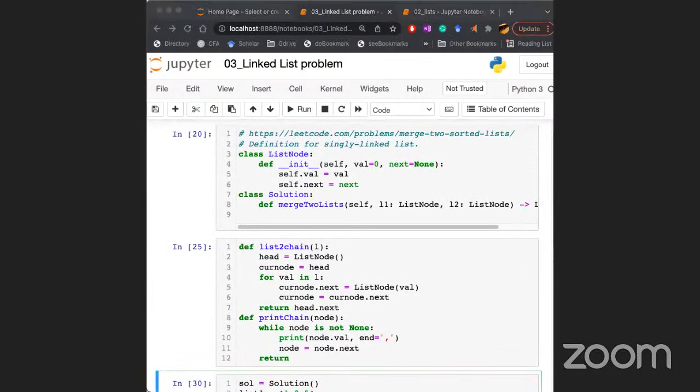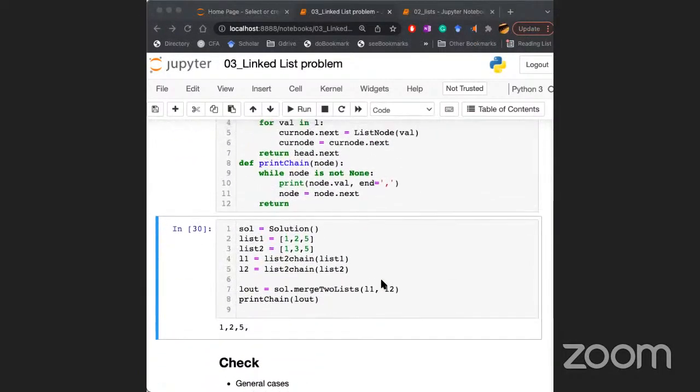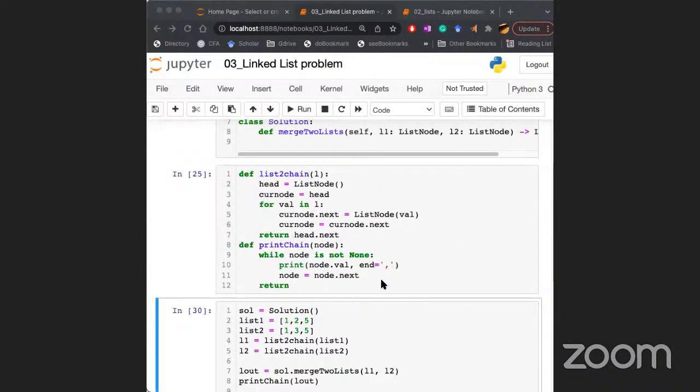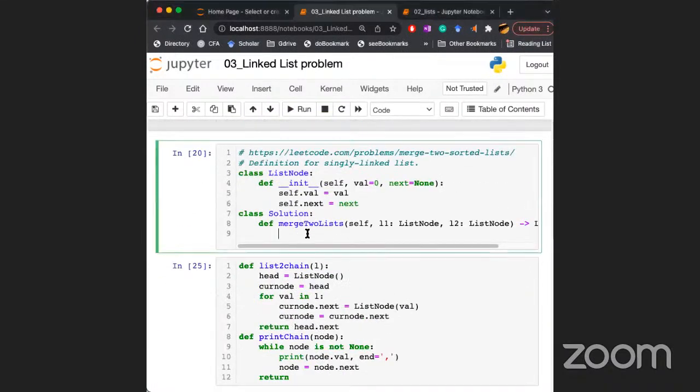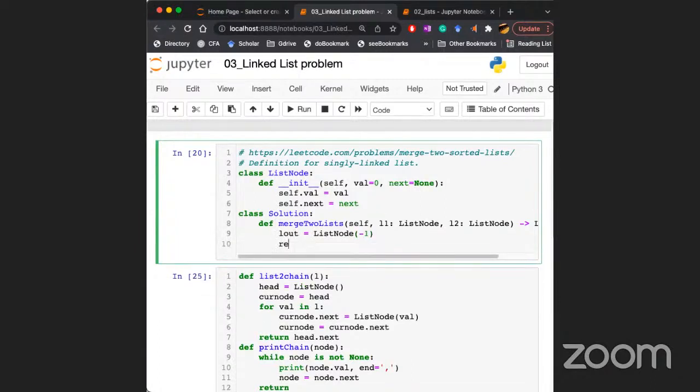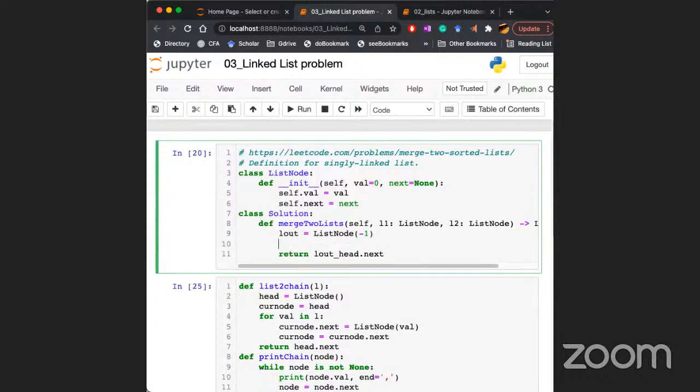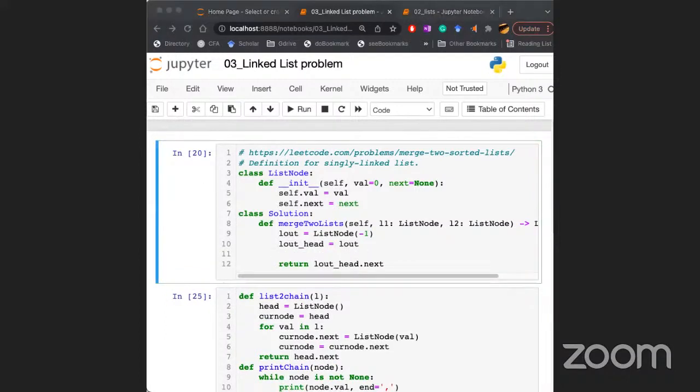I'm just copying things from here. Let's start here. So first you have to initialize the allout equal to list node, just any empty value basically. And then when you're returning, you will be returning allout underscore head dot next, right? Because the first node is the dummy node and I don't want to return that. So, allout underscore head equal to allout. Right. And now we have to put the while loop.